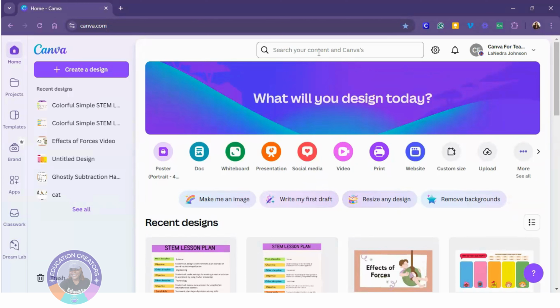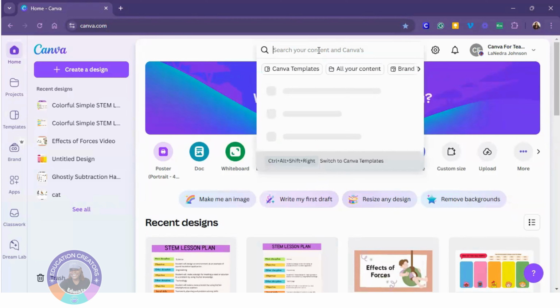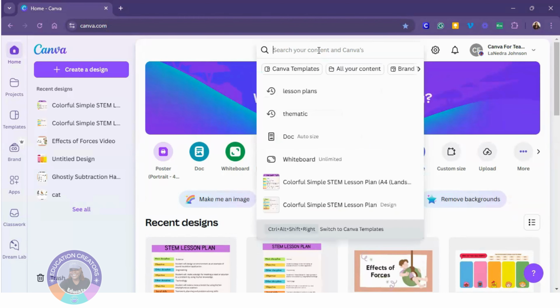Your search bar is how you are going to quickly search for templates, for elements, or for designs. If I'm looking for a specific template, I'm going to click here and you'll see some things that I've already looked for. Once you type in, you can search for Canva templates, or you can search in your own content. So if you're going back trying to find something that you created, this is a quick way for you to locate it. And then you will just click here, all of your content.